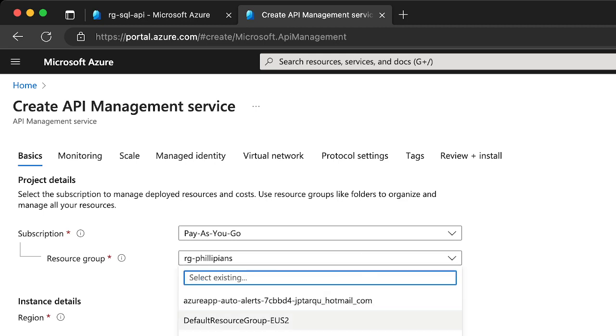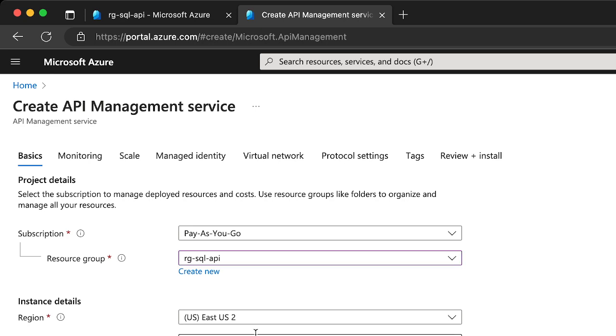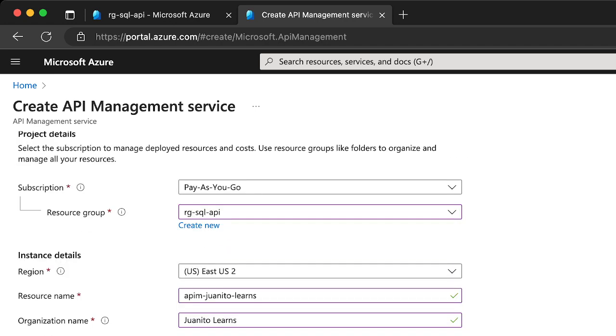Back. We will create the APIM. So let me put it on the right resource group. I call it APIM. Usually you have one APIM for your organization itself. And I call it APIM Juanito Learns. Administrator email: put my email there.